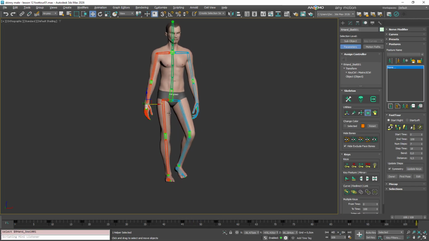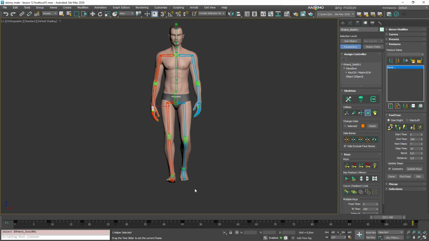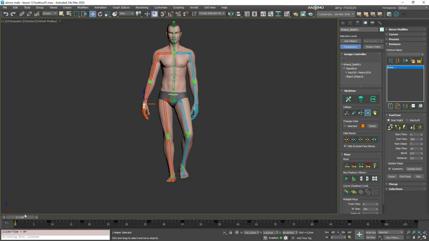If you want the last frame and the first frame to match, and some limb is misaligned, you can use the copy and paste tools from the postures rollout. Go to the last frame, copy the position of the misaligned limb, go back to the first frame and paste.